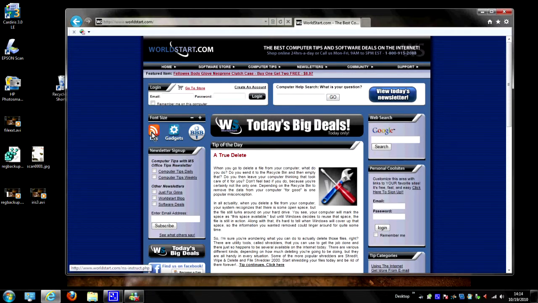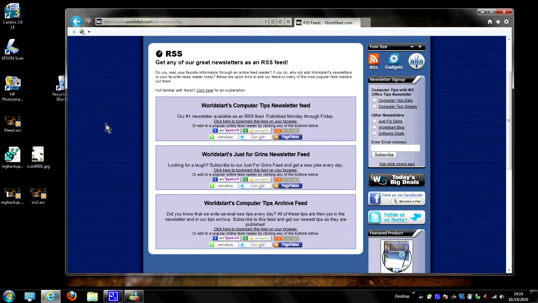So in that case, I'm going to go here to this orange RSS icon on our website, and it's going to ask me what feed I want to subscribe to, and of course there are always the options here to add to Google or Bloglines or Yahoo or any of these other feed publishing websites. I'm going to go ahead and choose this option. Click here to bookmark the feed in your browser.